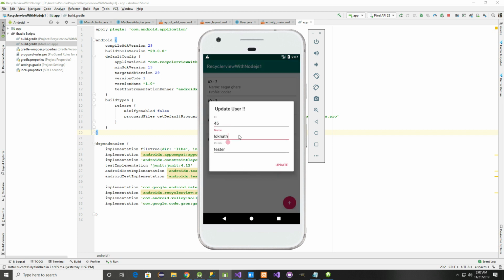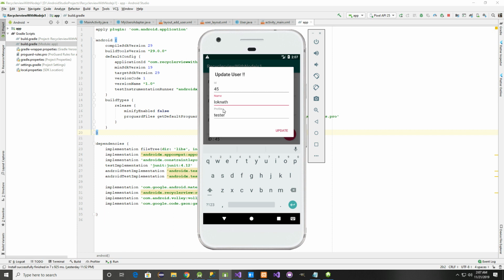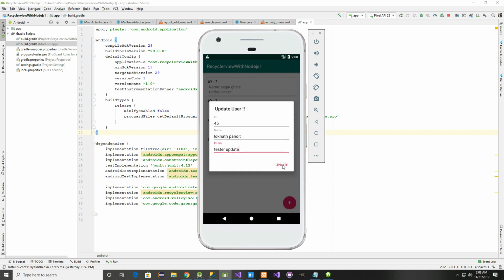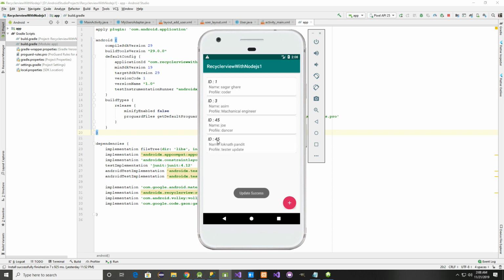I change it to Loknath Pandit, and I change it to soft tester; suppose I add "updated" for more clarity. I click the update button. Here the update is a success, and the updated data is shown in our RecyclerView.